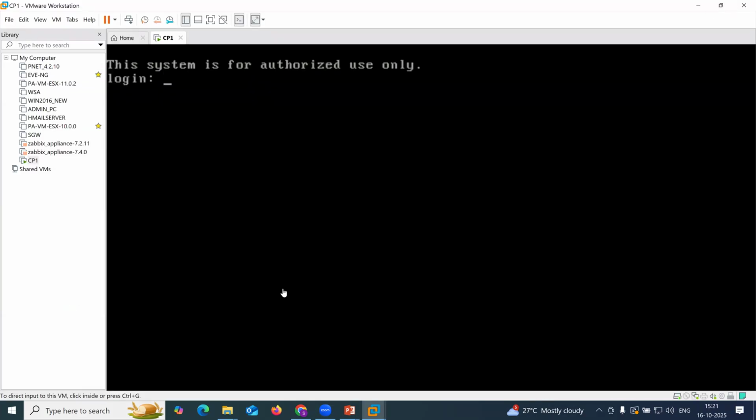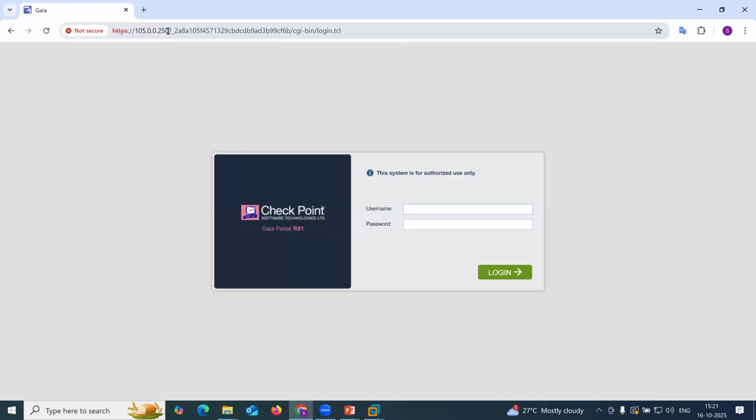Okay, system has started, guys. I got back my Gaia. I log in here with the username admin and password checkpoint 123. Sorry, checkpoint. It's with C capital I had given.